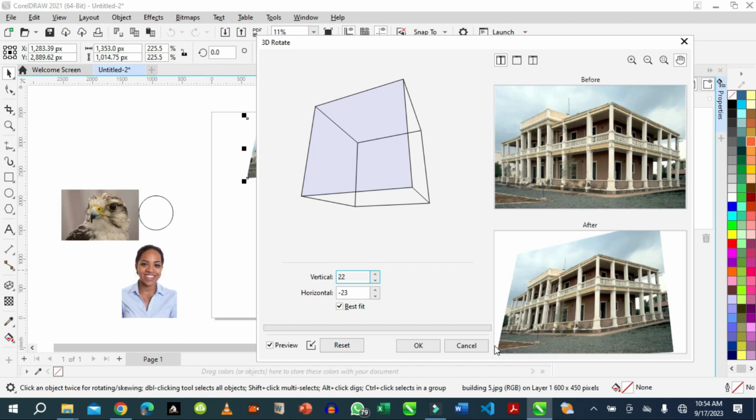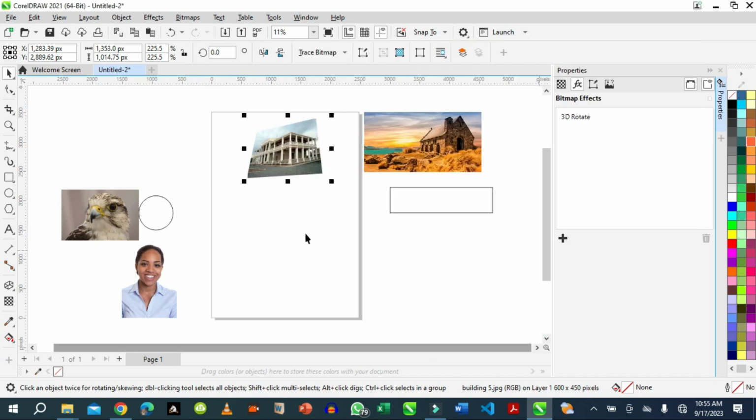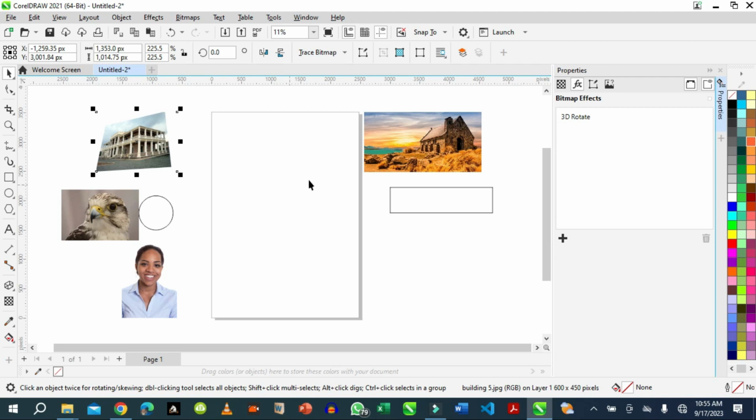So when you're okay with your adjustments, you click OK. That's the image you are having, totally different from the earlier image we started with. Remember, if you have an image, you can add more than one effect to an object. If you want to remove the effect, it's easy. You just click delete. So if we click delete now, we are back with our image. That's why using this properties panel is very okay. You can add and you can remove.